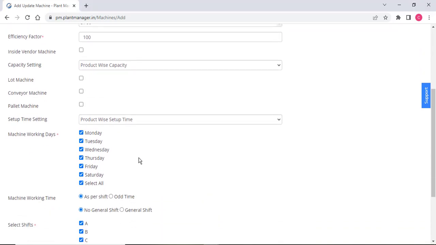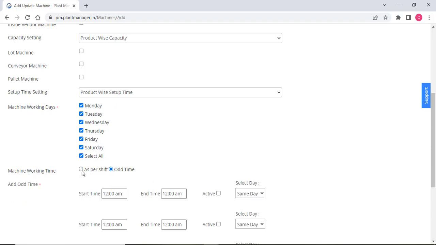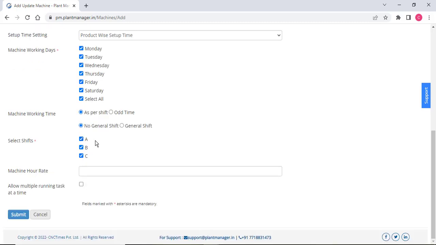Under machine working days, we will define the actual days on which the machine is going to work. Here we can select machine working time as per the shift time, or we can select odd time. Let's keep it default. Active shifts are selected by default. Say a machine is not working in certain shifts, in C shift, so we can uncheck C shift and the software will not consider C shift while creating a plan.